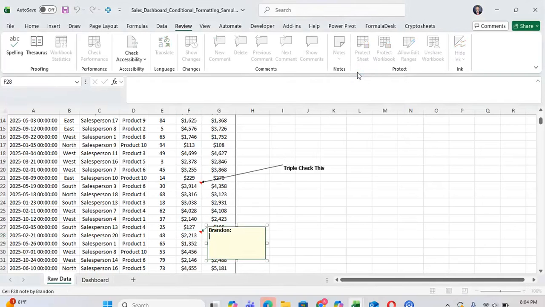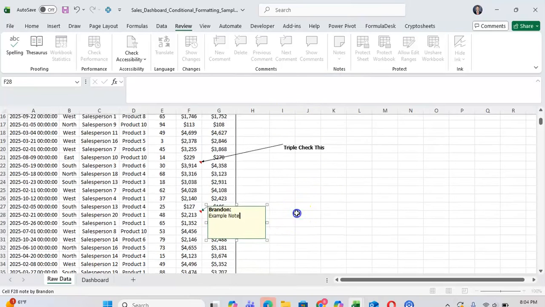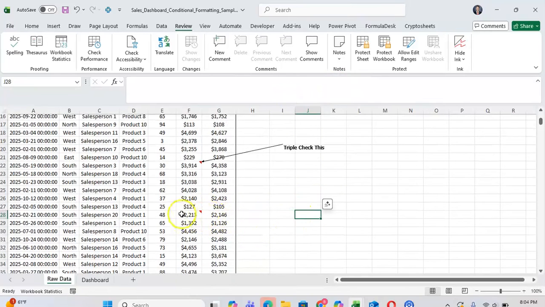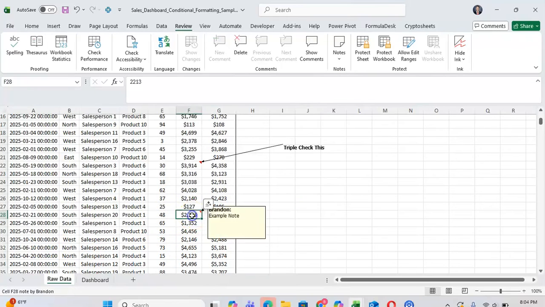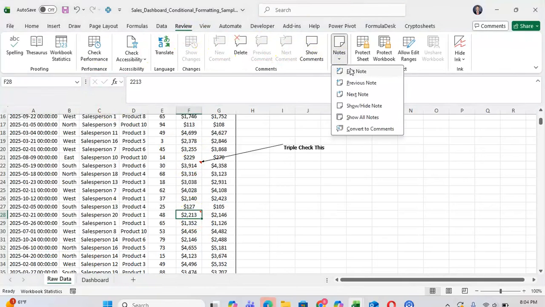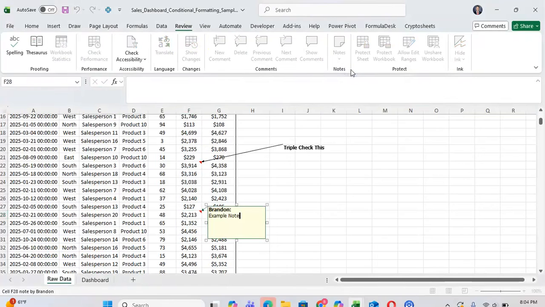Now, the note option will pop up. We can say example note. And by clicking out of the note, as we can see with this icon right here, there is a note on the cell. Now we want to be able to edit this note by clicking to the note, going to Review tab, going to Notes, and then clicking on Edit Note. Or we can use the keyboard shortcut Shift F2 to get to the same box.